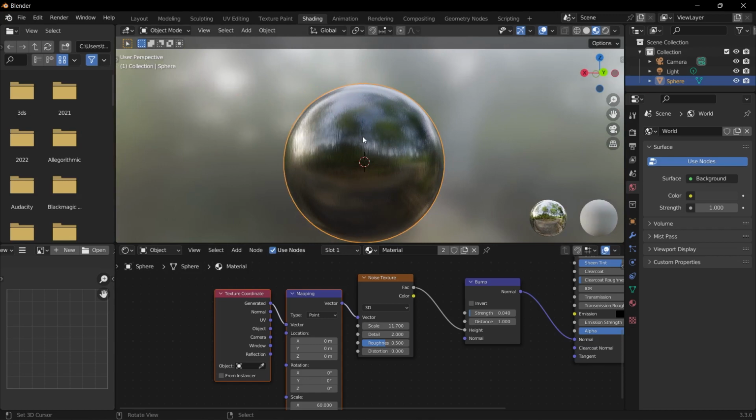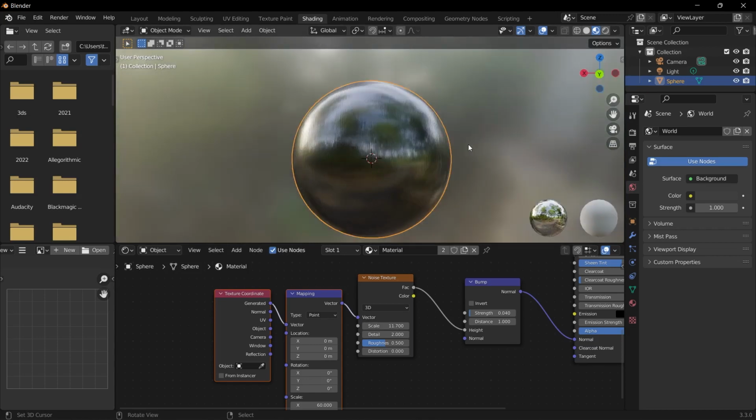And there you go. That's how we made the super simple metal shader with a touch of realistic bump. In the next video, we'll be making a wood shader.